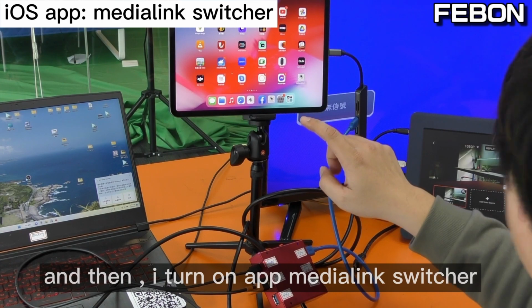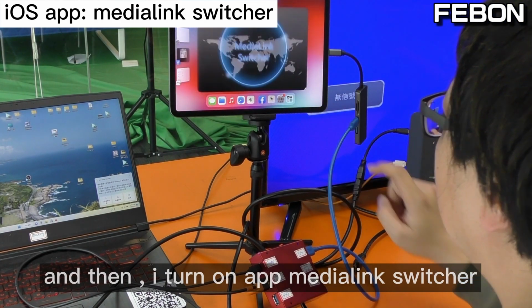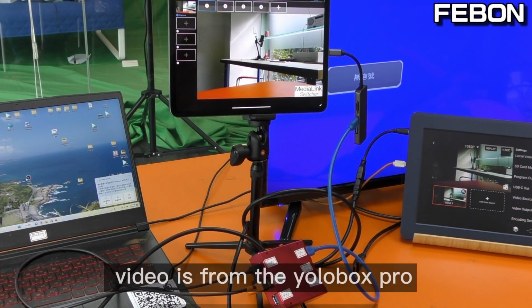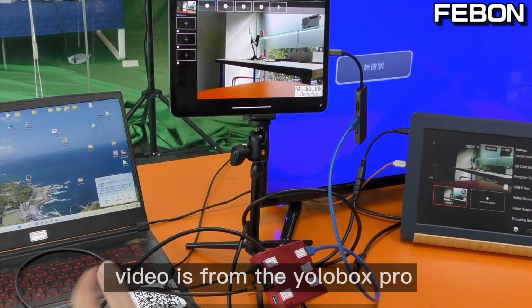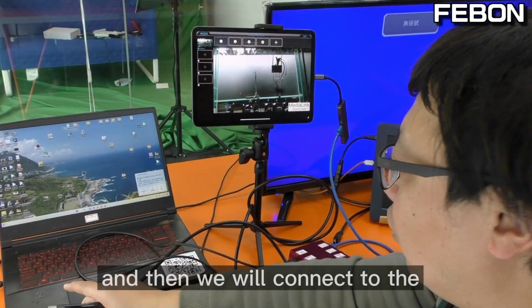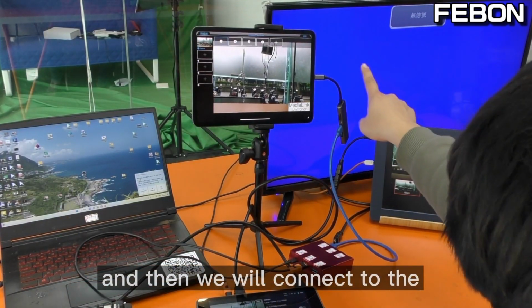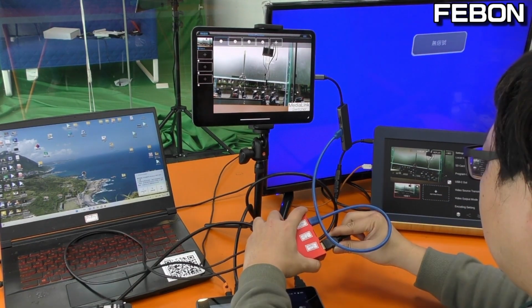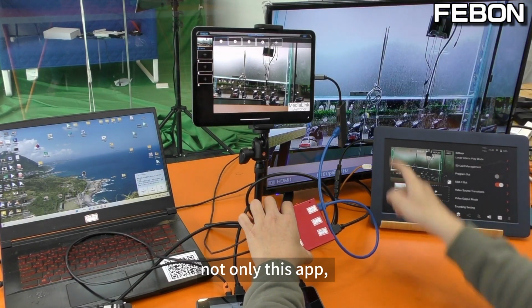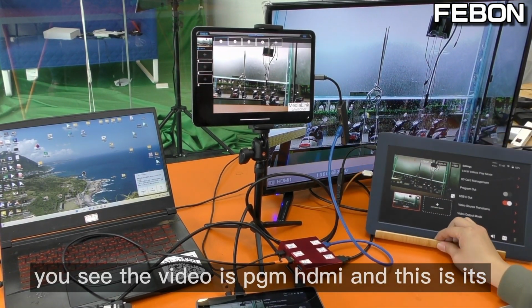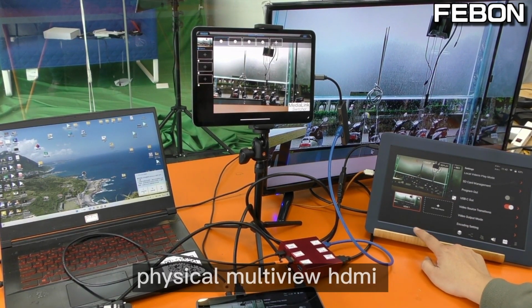Okay. And then we turn on the app Media Link Switcher. Turn on. Yes, the video is from the yolobox, its camera. And then we connect to the TV monitor, becoming PGM and HDMI. Yes. You see, the video is PGM and HDMI, and this is its physical multi-view HDMI.